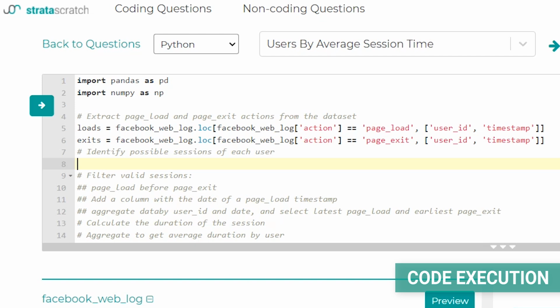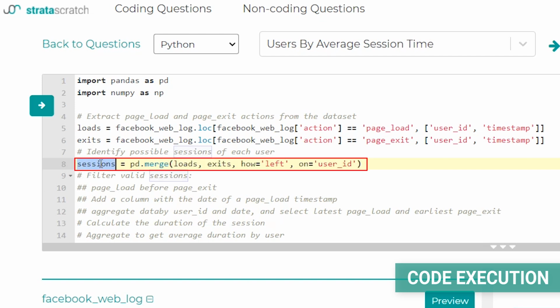I mentioned already that we can achieve it by merging the page loads and page exits for each user, and so what we'll be actually doing, we'll be merging this first table here, loads, with the second table, exits. And to do this, I can use the pandas merge function. So I create a new table. I'll call it sessions because each row will represent 1 session.